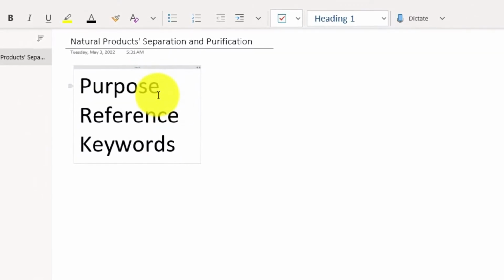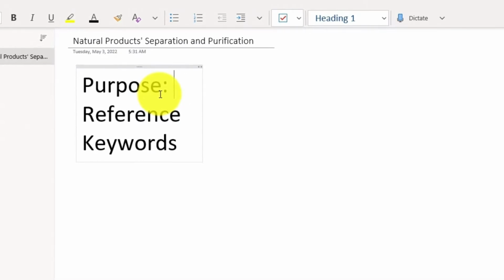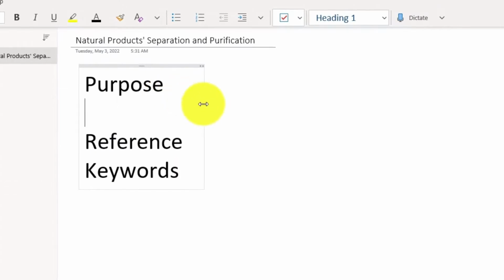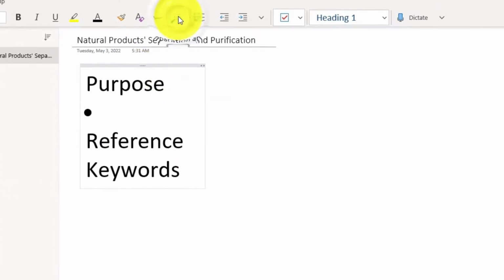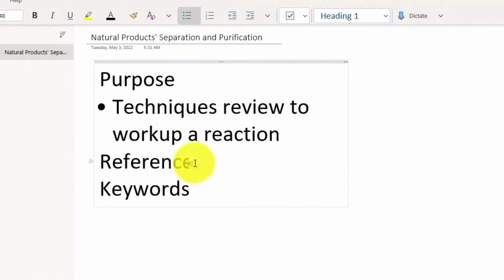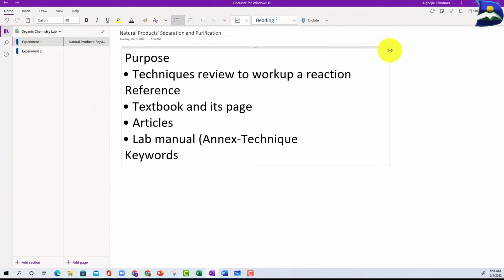So in here you can type the purpose of this particular experiment. In here you can just highlight a couple of things, or you can do it in bullet point as you want. So click on bullet point and you can type, and in here you can list a couple of references. You can drag this to the specific length that you want, and that's pretty cool.